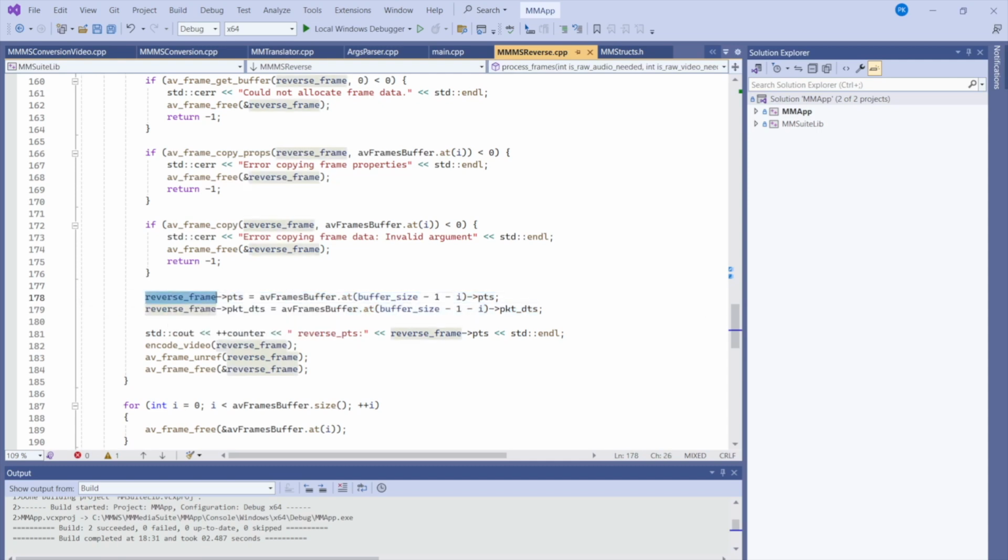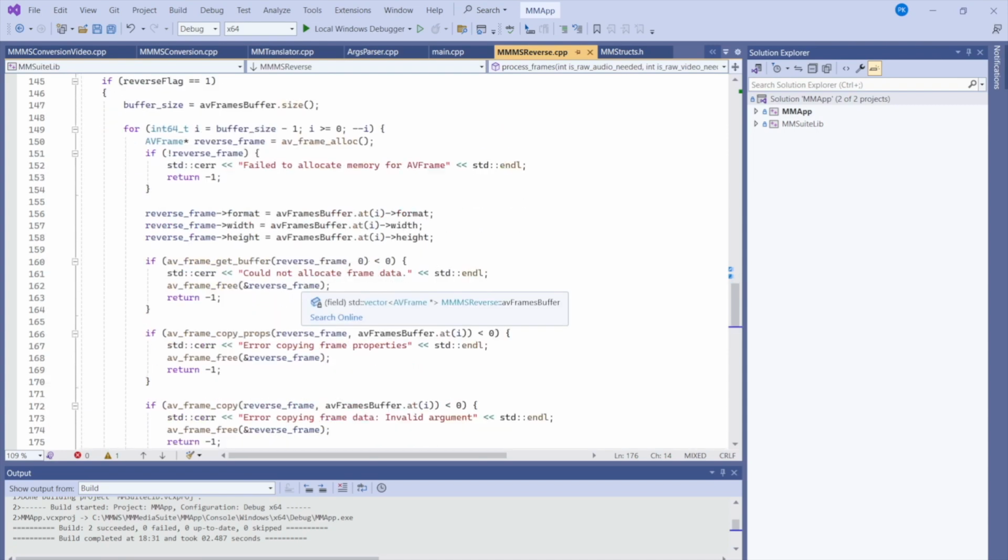For this reverse frame, we are putting the PTS and DTS of the first frame: -1 -i arrow PTS and -i packet arrow DTS. That way we are not disturbing the original packets, and then we are correspondingly reading the required PTS and DTS. That's why we need a special copy here.